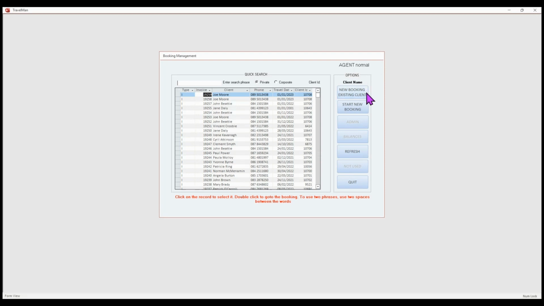Underneath this, then you have some options: a new booking for an existing client, and start a new booking, which would be for a new client. Admin is grayed out, balances are grayed out, refresh is available to everybody, and quit is available to everybody. So if we wanted to start a new booking for an existing client, we go to Jane Daly, for instance, and we start a new booking by clicking this button.